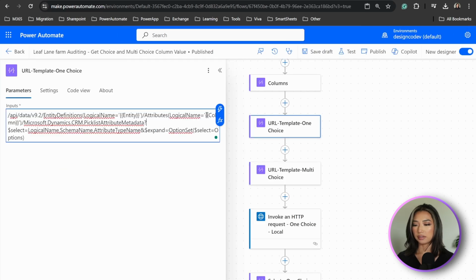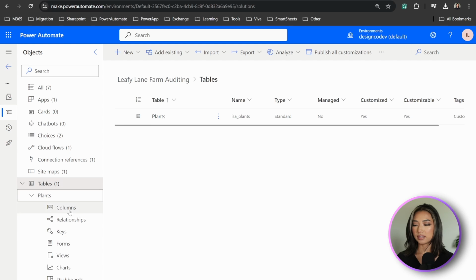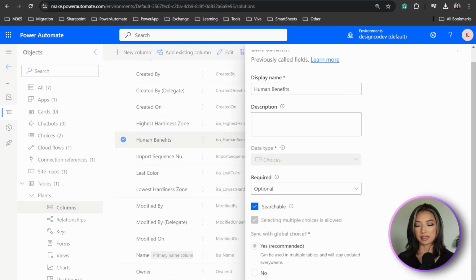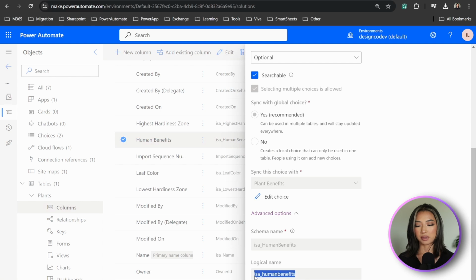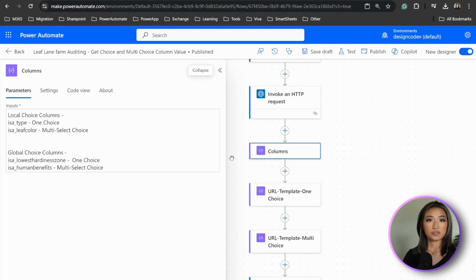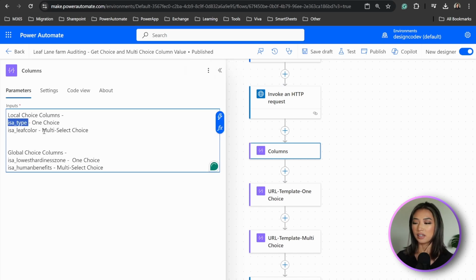And then the logical name of the column would be, if we expand on the table, expand on the columns as well, select the column, and then go to the advanced options here, copy this. If your column is a multi-select choice column, you would have to add in multi-select here right before the picklist attribute metadata. So just for this demo purposes, these are the logical names of the columns.